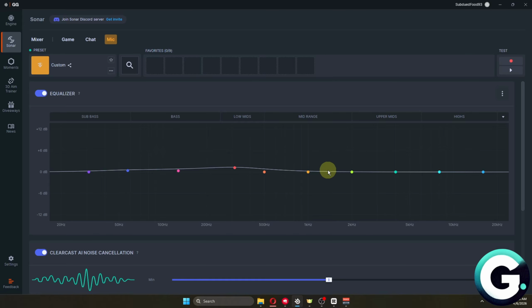Now, the first thing that you want to do is to basically just record yourself to actually test this on our microphone. Now, you want to click on the record option.